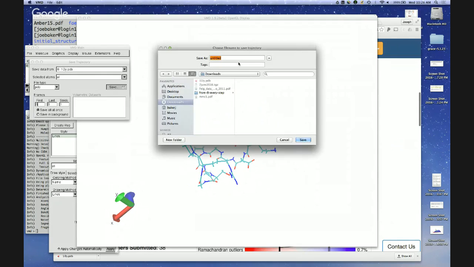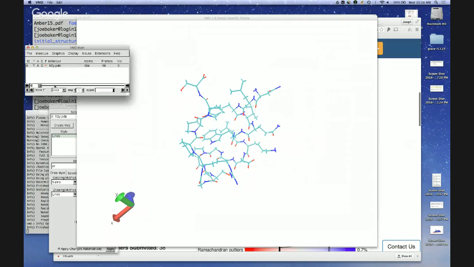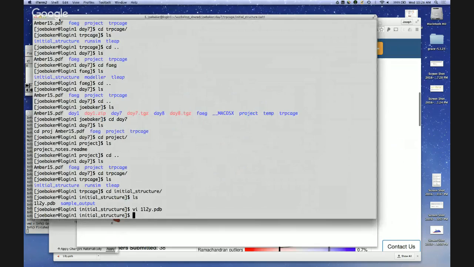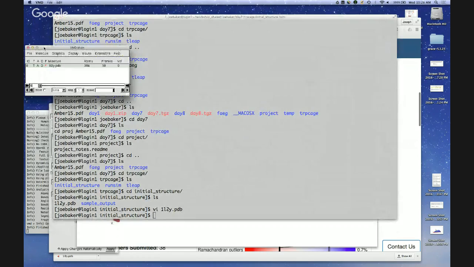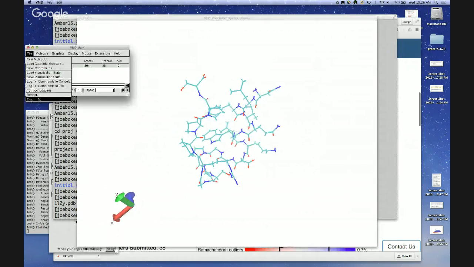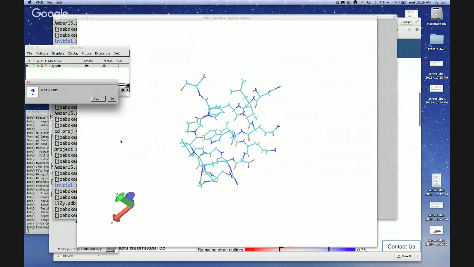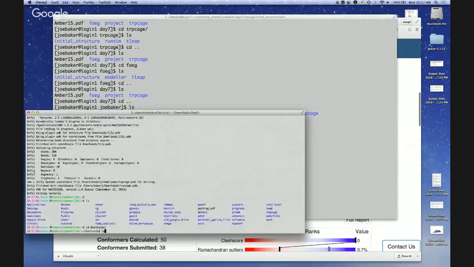So, tripcage.pdb, and save it. Then you should now have a PDB file that we can upload back to the cluster and start to process and then run simulation with. Okay. Any questions about any of those steps? Okay, good.